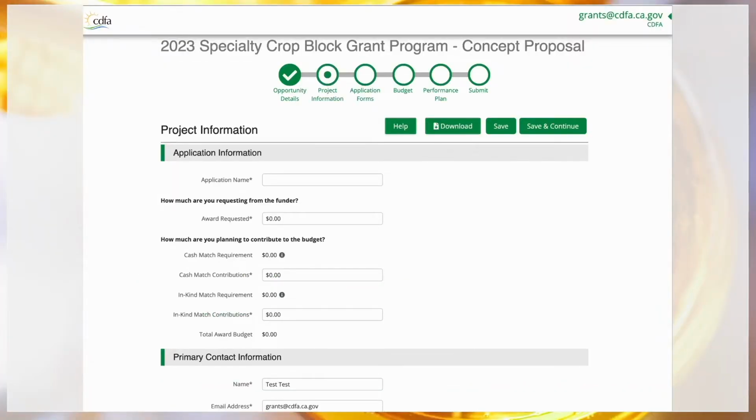The application is organized into several sections or pages, each being represented with a circle at the top of the page on this website. As each page is completed, the circle will be filled with a check mark. The first section you'll be shown is the project information page. This page includes the application name, which will be the unique identifier for the project, much like the PIN was used in FAST. All sections marked with an asterisk are required to mark this page as complete. And at the bottom and top of the page are buttons to save and continue to the next section of the application.